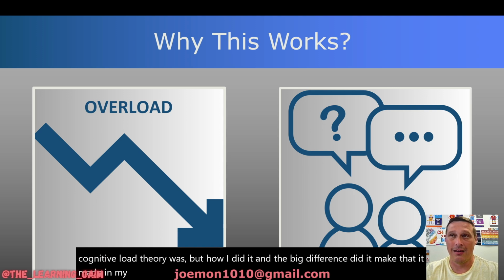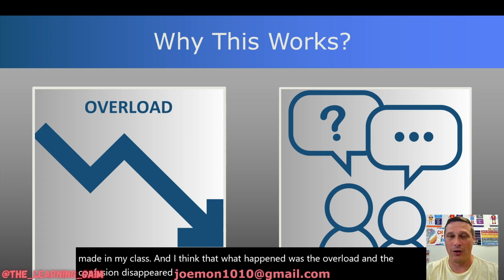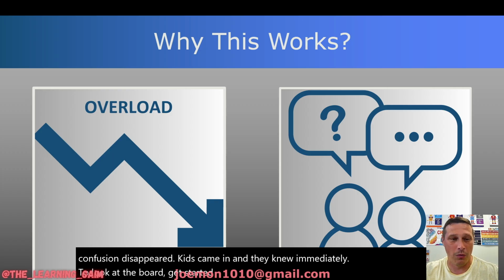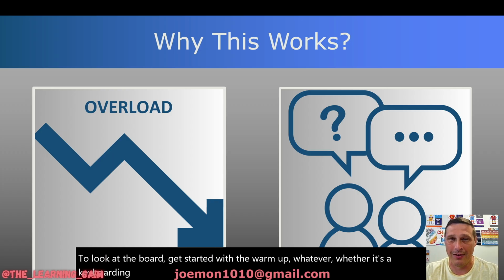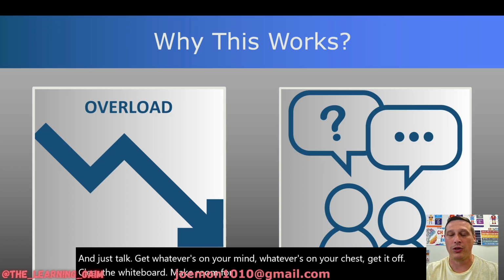And I think that what happened was the overload and the confusion disappeared. Kids came in and they knew immediately to look at the board, get started with the warm-up, whether it's a keyboarding activity or a coding activity, but to get started with that warm-up and just talk. Get whatever's on your mind, whatever's on your chest, get it off, clear the whiteboard. Make room for what we are about to do so that I can get the best out of you.